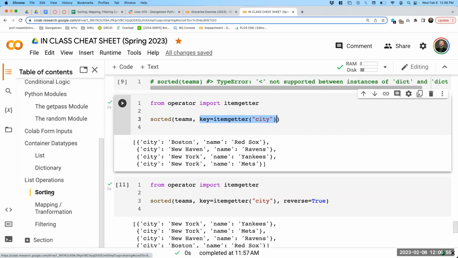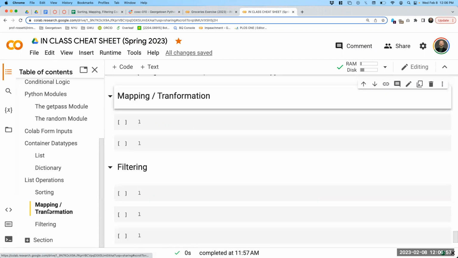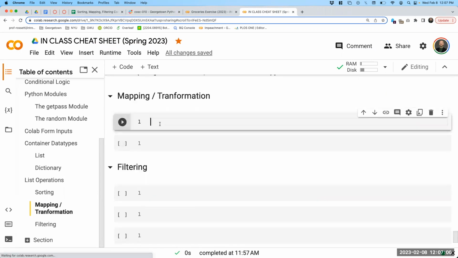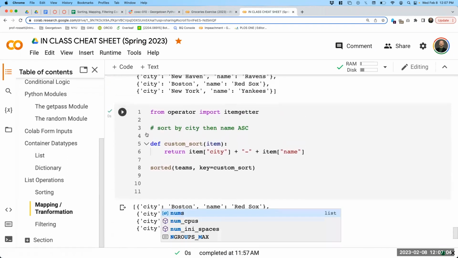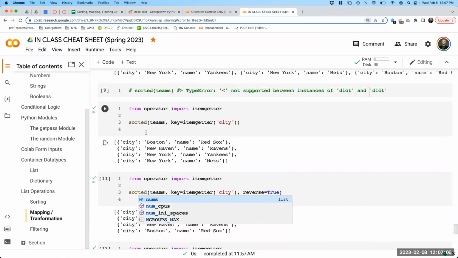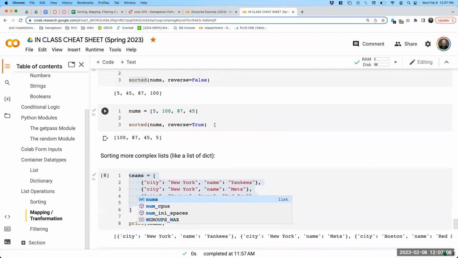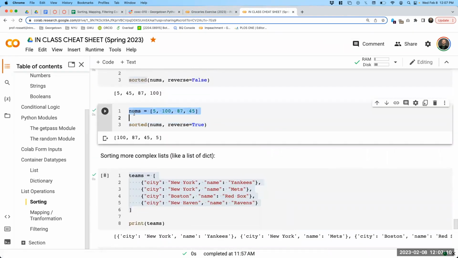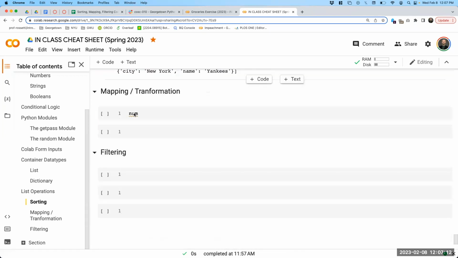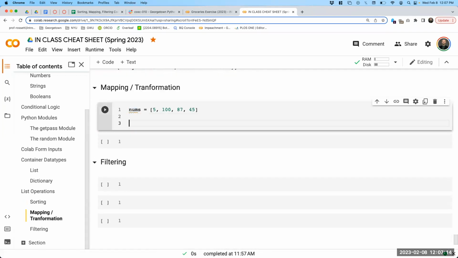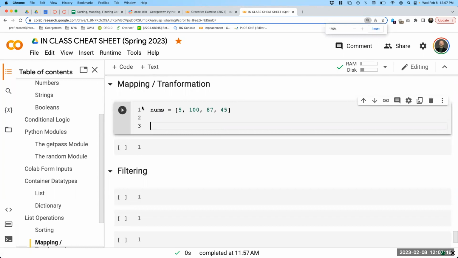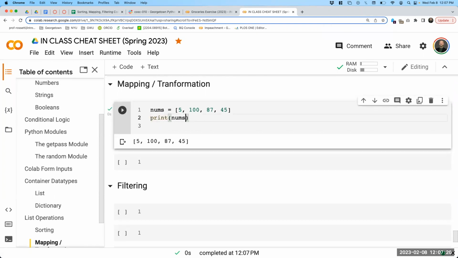Sure, we were able to sort the items in a list. Now let's learn how to transform them. So if we have this list of numbers, maybe I'll just borrow one from another example that we did. Here we have our list of numbers. We can reference it as an entire list. That's all good. Print nums.